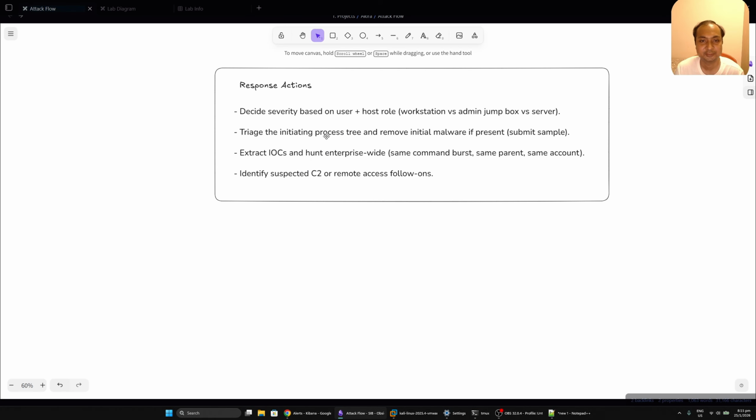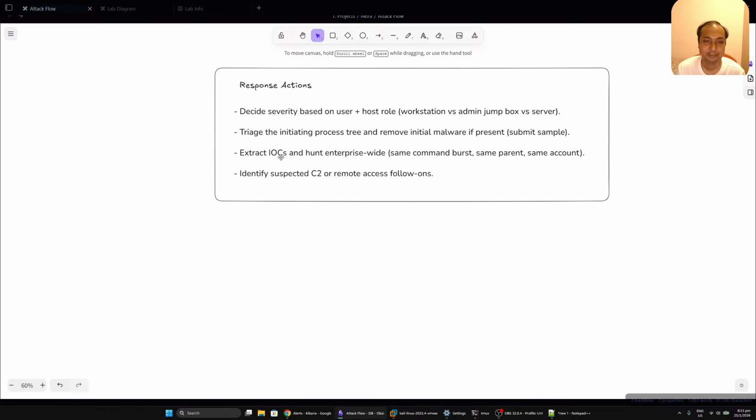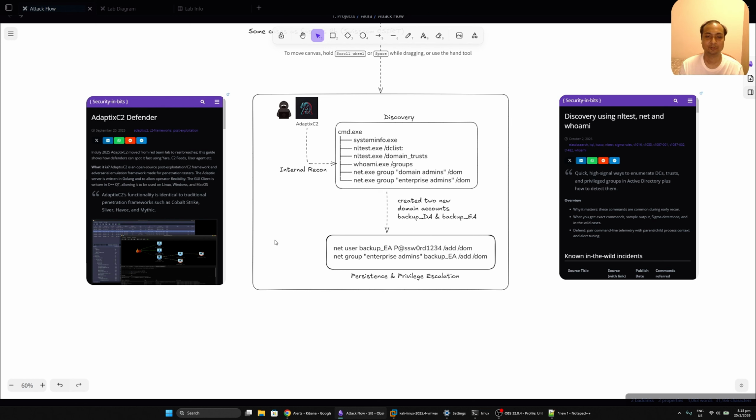Next, try to identify the initiating process tree and remove the initial malware. In our case, we have already found the malware is our adaptive beacon, and the next step should be killing the process, and we should submit the sample for malware analysis. The third step we can do is extract the IOC. We have already got the remote IP from our beacon. So we should take the remote IP and hunt in our environment and see if there are any more computers connecting to that remote IP.